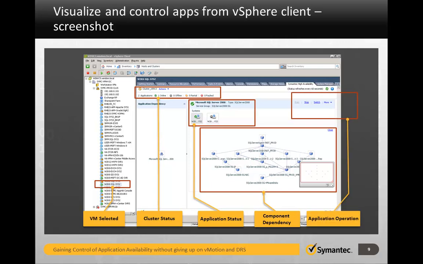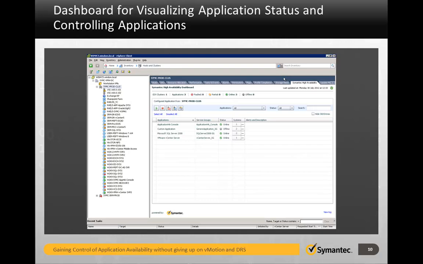There's also going to be application operational controls there. So here is where I could switch the application from one VM to the other. I could clear a fault. I could stop or start the application as well. So that was good. We saw how we can look at a single VM and see what's happening.